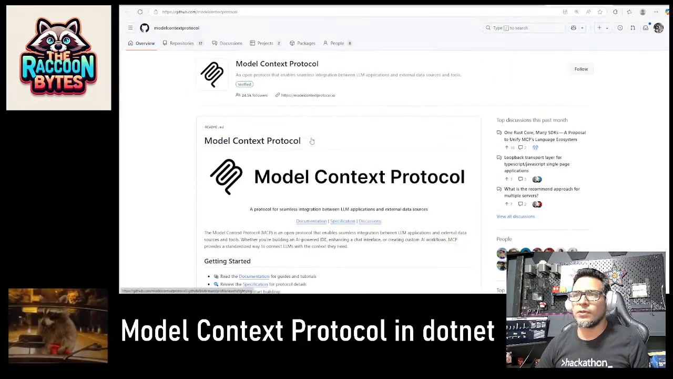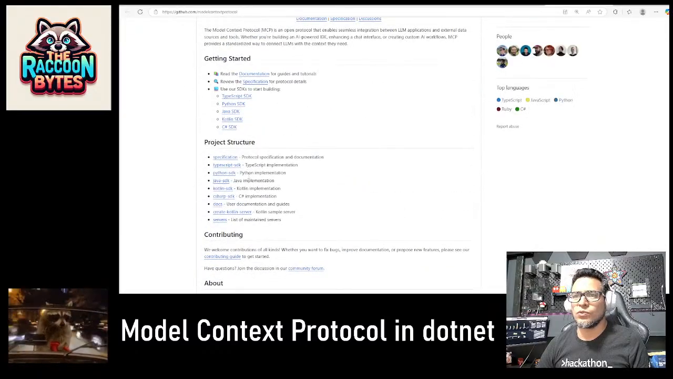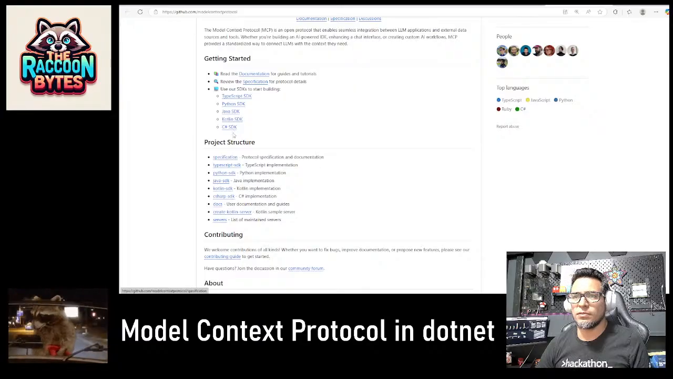So now, let me try to add it. So this is documentation, specification, contribution. How do I add one?